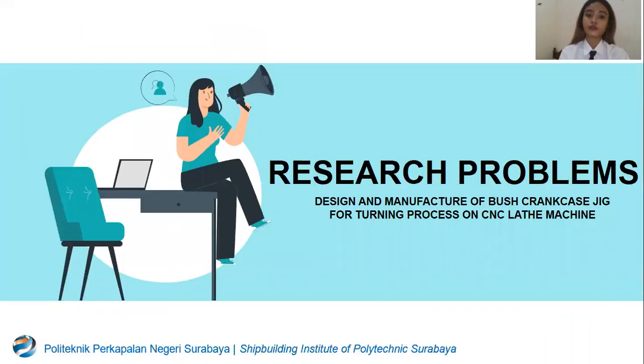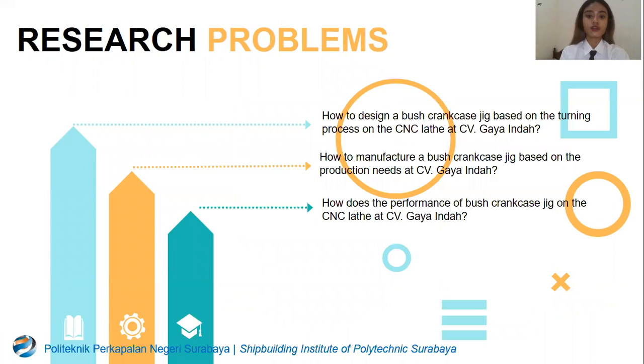After discussing the background, next we will discuss the research problems. Based on the background that has been described before, some of the problems obtained are: first, how to design a bus crankcase jig based on the turning process on the CNC lathe at CV Gaya Indah. Second, how to manufacture a bus crankcase jig based on the production needs at CV Gaya Indah. And last, how does the performance of the bus crankcase jig on the CNC lathe at CV Gaya Indah.